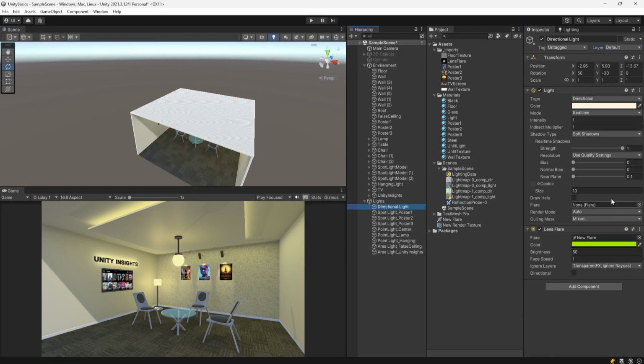Okay, and in directional light, I have disabled my layer. That means on the floor, my light effect will not be seen. If I enable this, now you can see the light effect is coming on the floor as well. So this is about directional light.